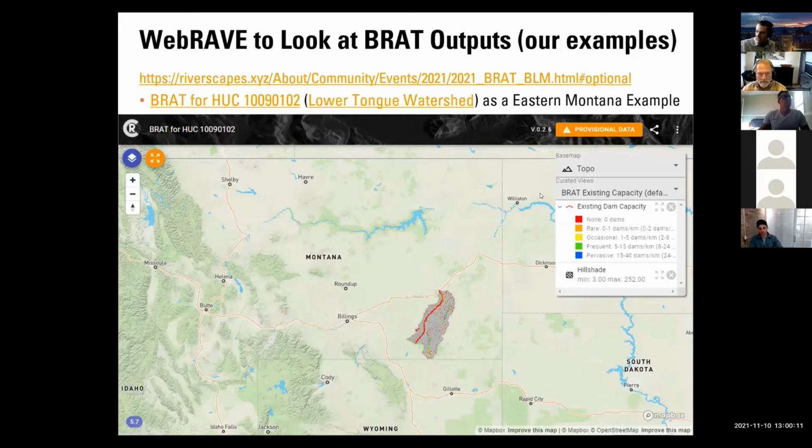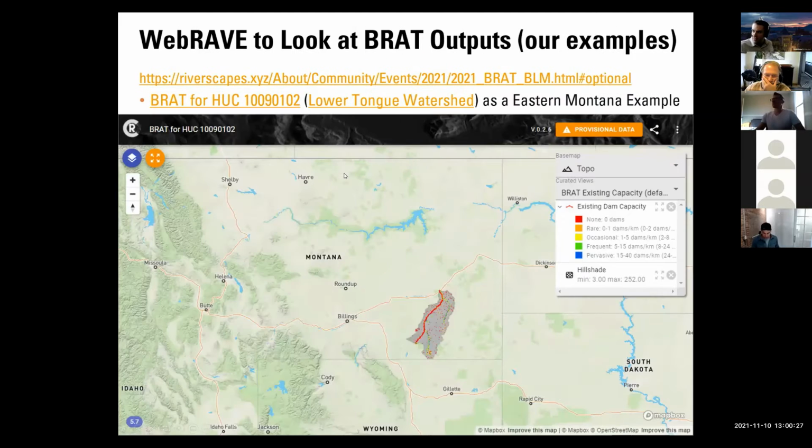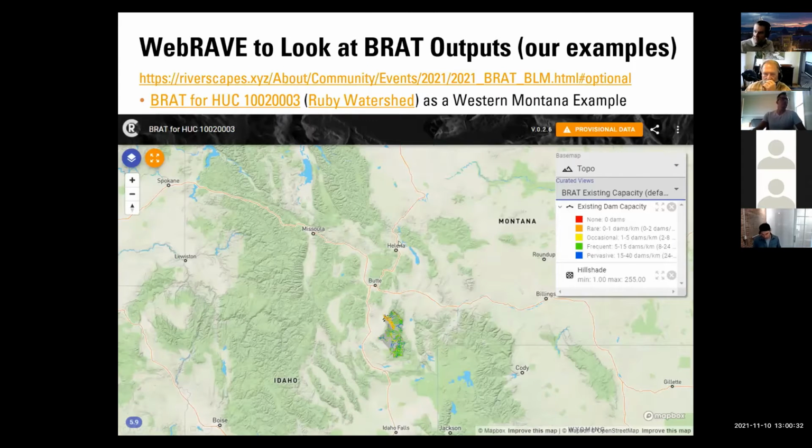So we've got the lower tongue, so an Eastern Montana example. We've got this one from Central Montana, which is Box Elder, and this actually corresponds to where we did the field work for Roy in the Lewiston classroom. And then we have one for the Ruby watershed in Western Montana. We could go to lots of other places, of course, but these are just some Huck-8s.